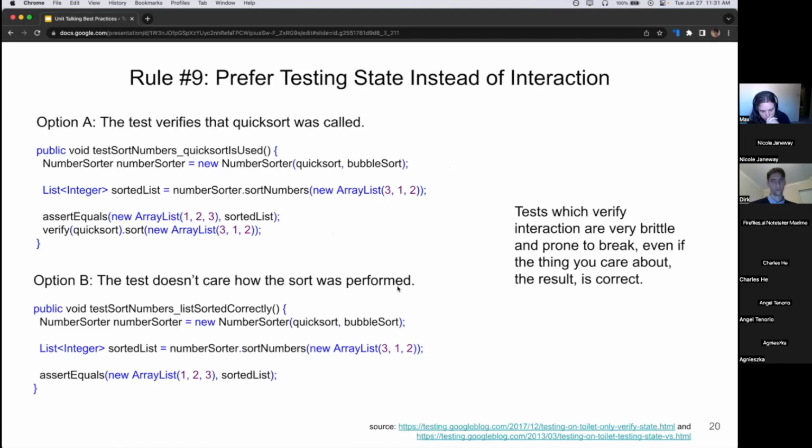There's maybe a nuance, or maybe this is a good way to remember this rule: testing state can be better than testing interaction. You're right, Angel, that this is kind of an extension of the last rule, in that you're testing what you care about, which is just that the list is sorted. You maybe don't care about whether quicksort or bubble sort was called. At least in this test, you don't care.